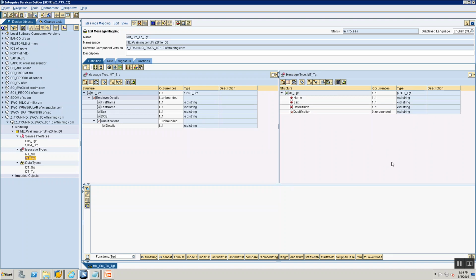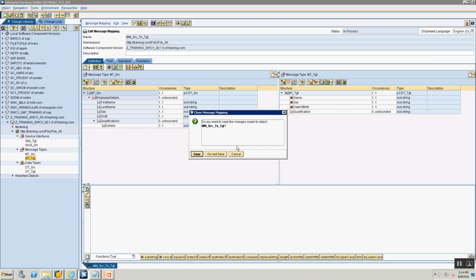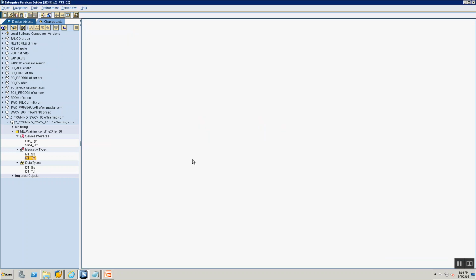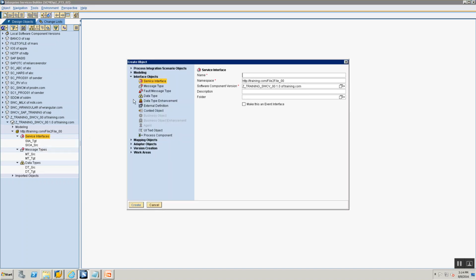Let's do it one more time. Cool. I'm not going to save this. It's going to ask me, do you want to save? I say no. So how do I define a message mapping? I right click, I say new. I go to mapping objects. I select message mapping and I give the name for my mapping, mm underscore src underscore 2 underscore target. I say create.